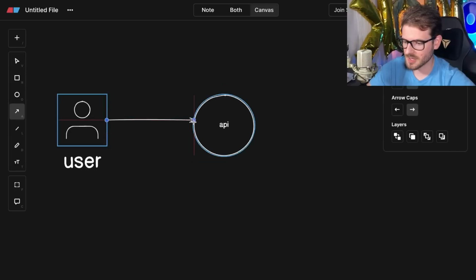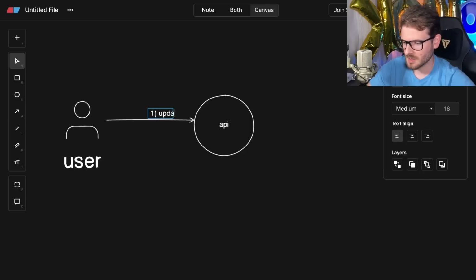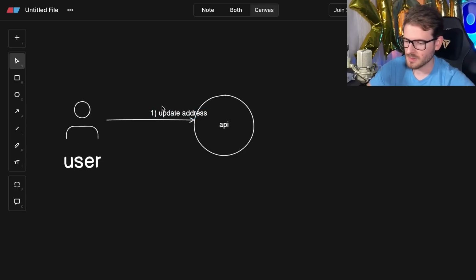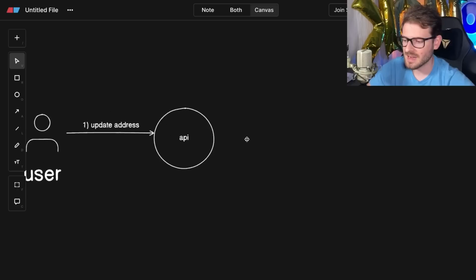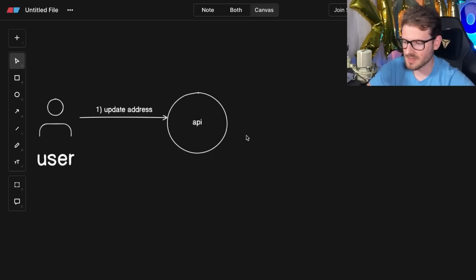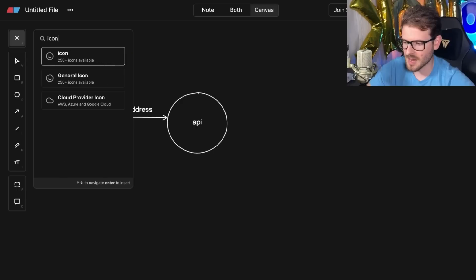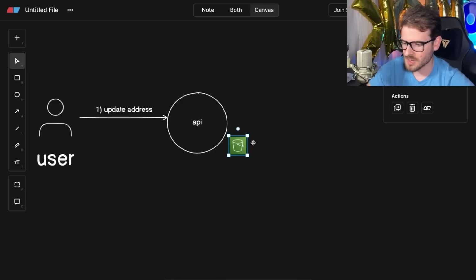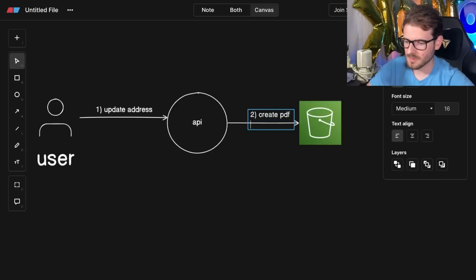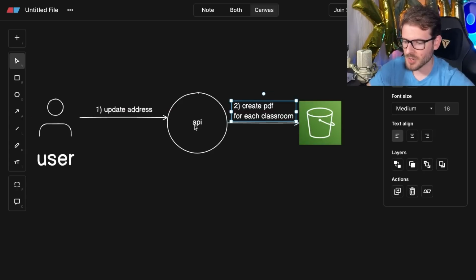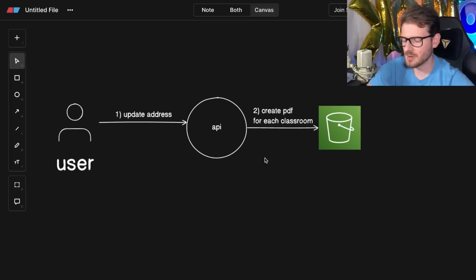When a user updates their address, the user makes a request to the API. The API needs to loop over every single classroom, generate a PDF, and store that somewhere. So let's type in an S3 icon, and I'll draw an arrow and say create PDF for each classroom. We generate that PDF and put it on the classroom data model. It doesn't really matter how that works.